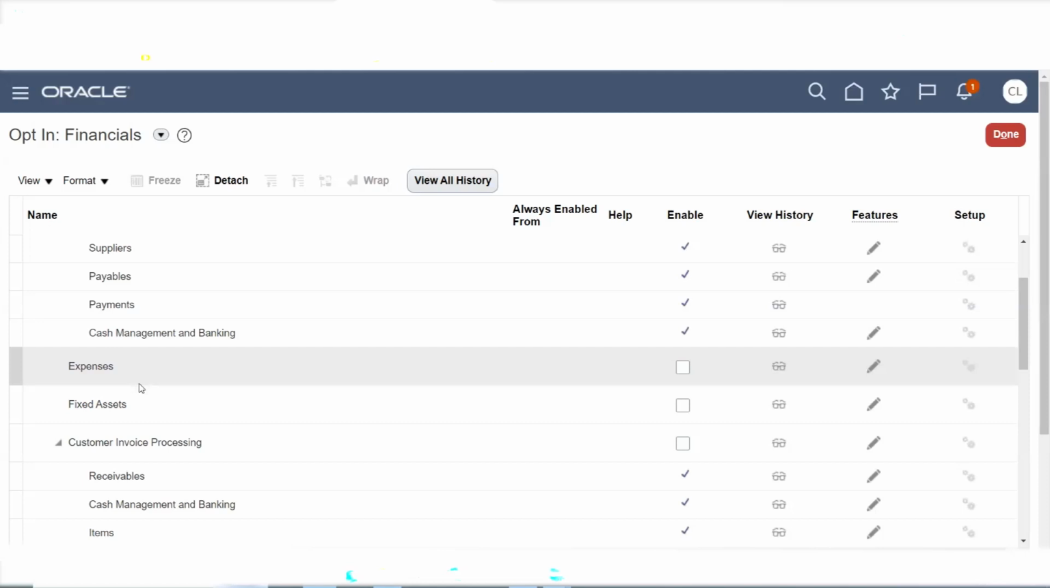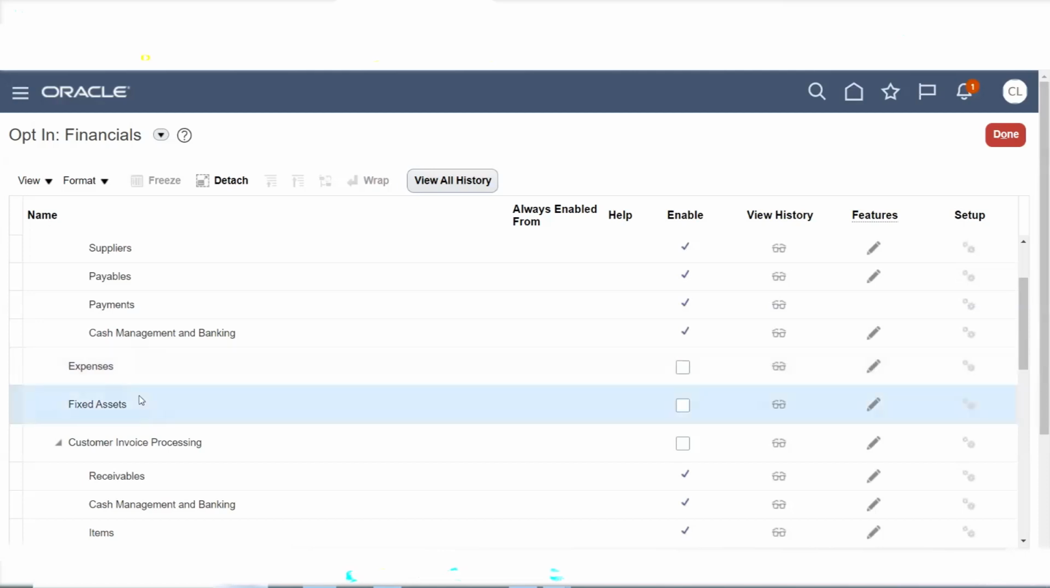And fixed assets is another application, as we discussed, within the financials product family. With fixed assets, as we discussed, you can create assets and manage asset information, you can calculate depreciation, you can do the retirements and adjustments, etc.